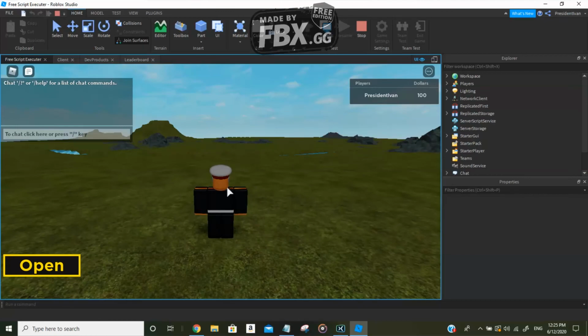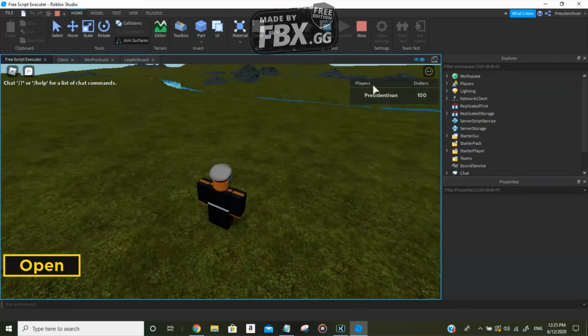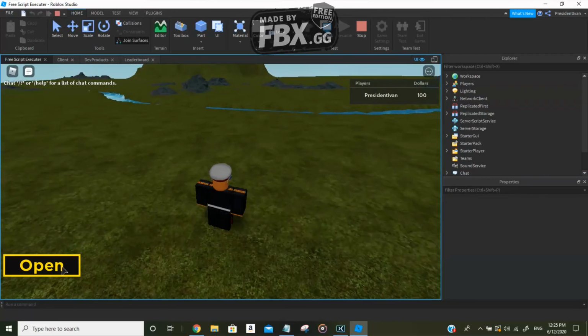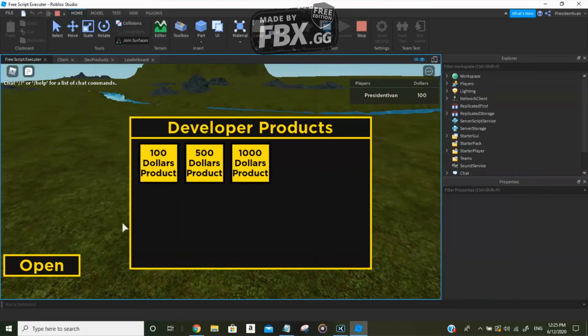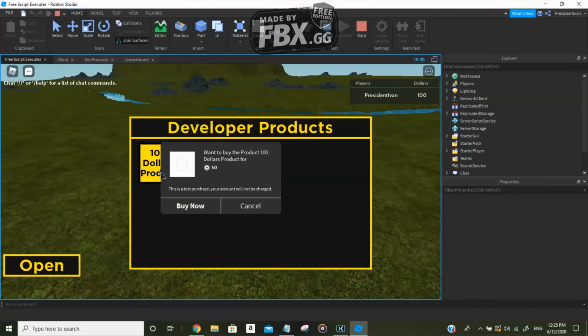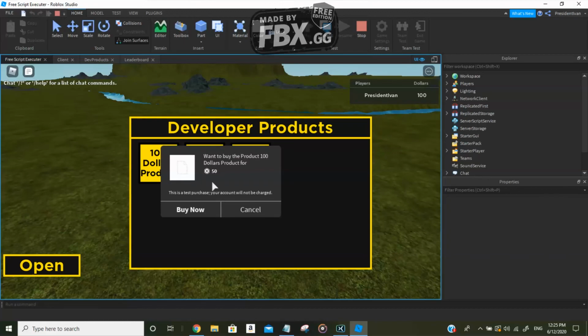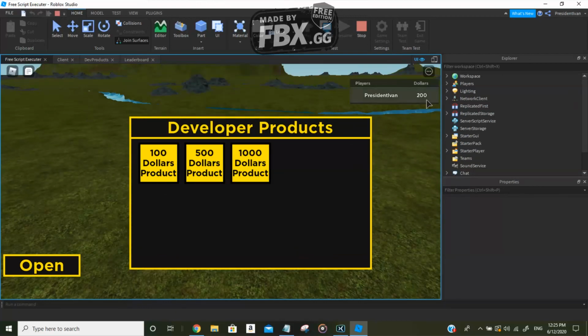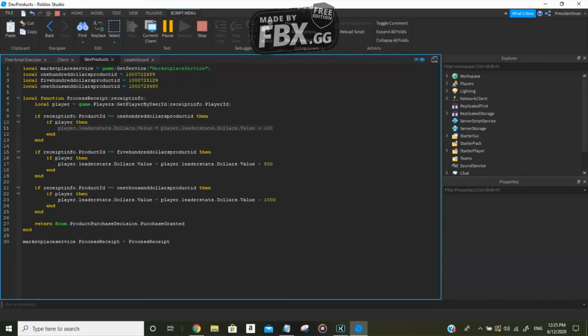Alright, so now we're in the game. As you can see, it created us a currency, dollars, and we have $100. Now let's click on open. It will open the frame, and now let's test it. As you can see, it showed us the frame, and it says this is a test purchase. Your account will not be charged. As I said earlier, in Studio mode, Roblox allows us to test purchase it, so we can test if it actually will give us the money. And as you can see, it did give us an extra $100.